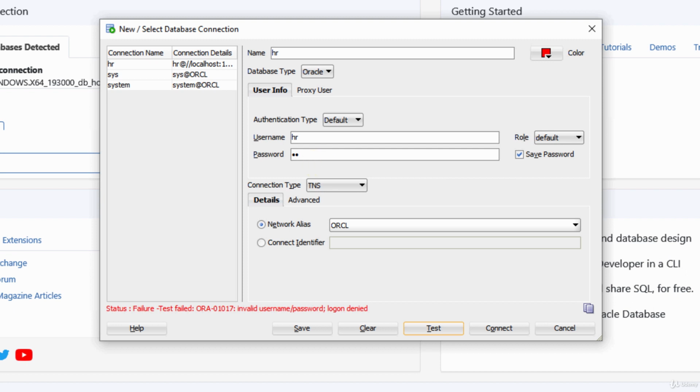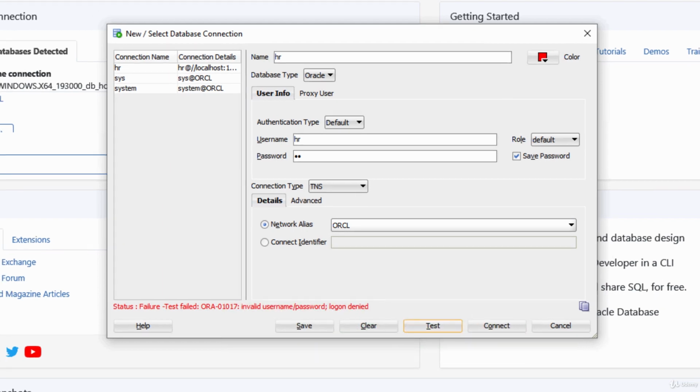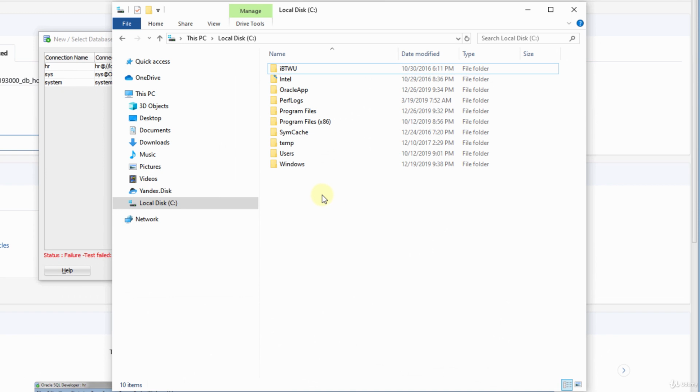So what we need to do here is I need to open up the tnsnames.ora file. So you will find that folder where your database is installed. As you remember, I installed it in Oracle app folder under C drive. So if you cannot remember where your database is installed, you can check the Q&A lecture to learn how to find it. So let's open it.